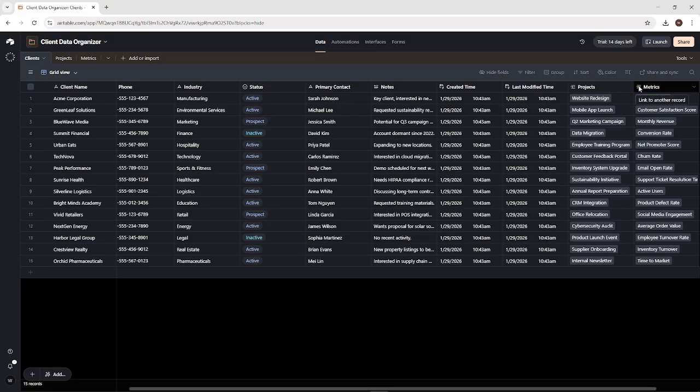Be sure your rollups reference properly linked records, and format totals as currency or percentages for readability. To make your report even clearer, enable conditional coloring. Highlight completed work, overdue items, and high priority issues so important information stands out at a glance.